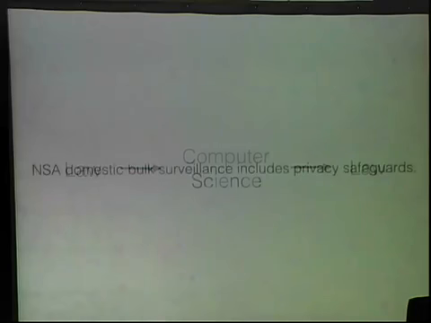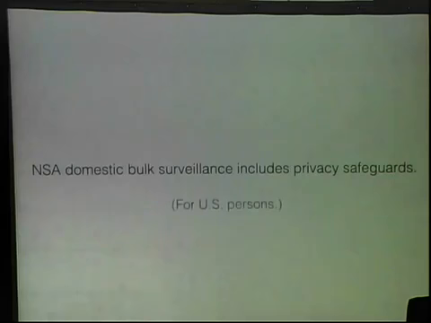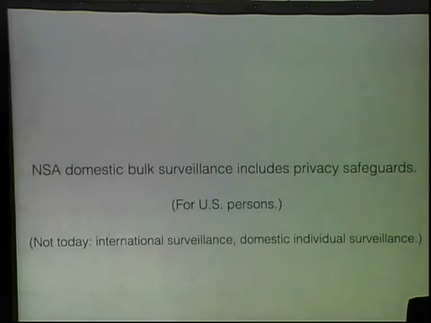And in thinking through the law, it became very clear to us early on that domestic bulk surveillance authorities include privacy safeguards. They're safeguards primarily for US persons, so if you're a foreigner outside the United States, you're kind of out of luck. And today I'm not going to be talking about international surveillance. In particular, you might have heard of Executive Order 12333 and what the NSA does outside the United States. I'm not planning to talk about that in the body of today's talk. I'm happy to take questions about it.